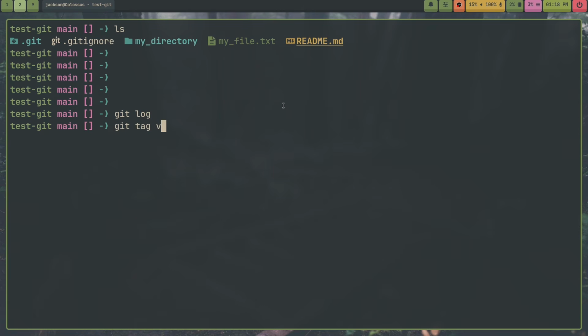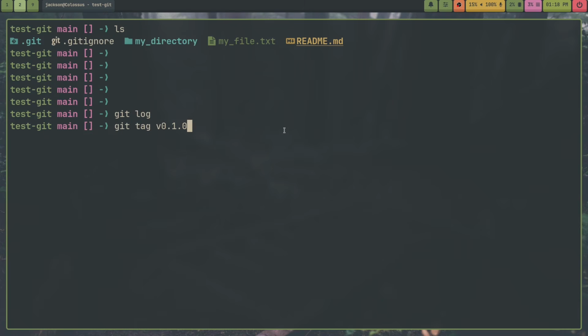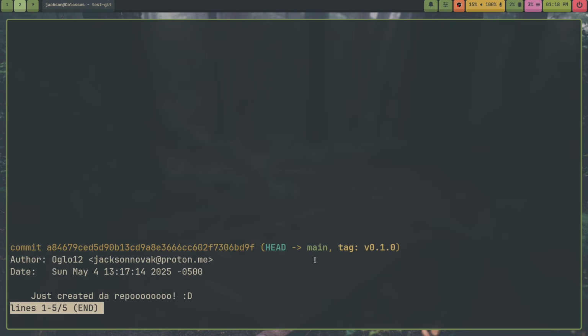I'm going to say this is version v0.1.0. That is the version of my repository. So now if I press enter and I do git log again, you can see this tag 0.1.0 is essentially an alias for this commit name. That's how you can think about it.